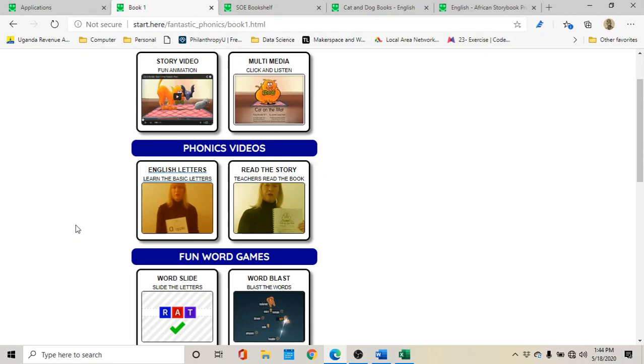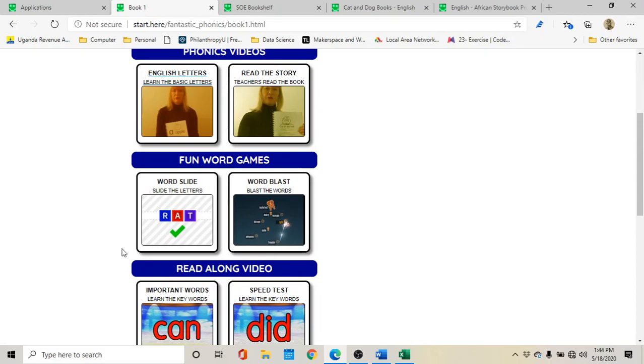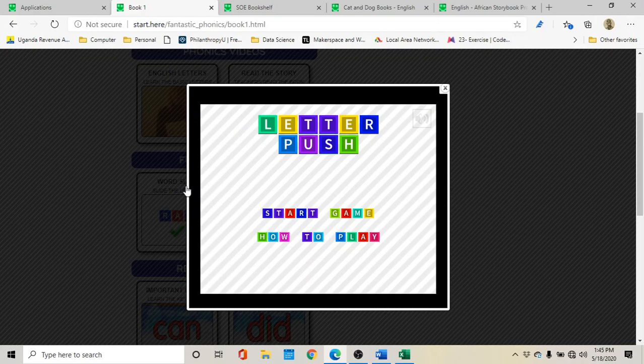So the learners can watch and then later on try out, write the letter A and try to sound it just like the way they were doing it in the video. And on these fun word games, this game is for learners to practice what they have been learning, especially in the phonics video sounds.